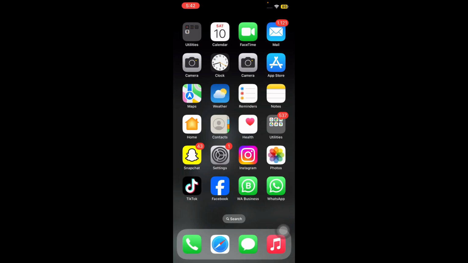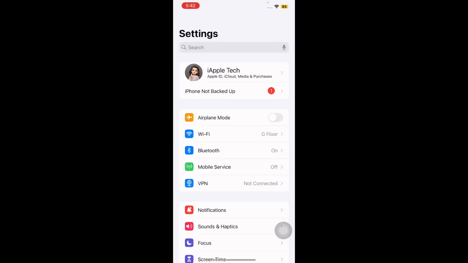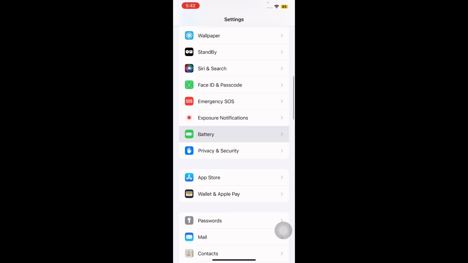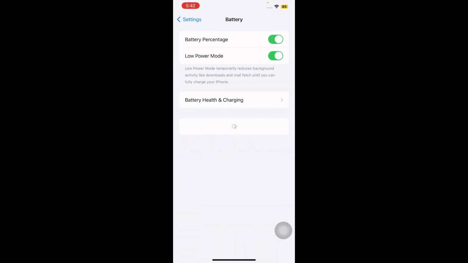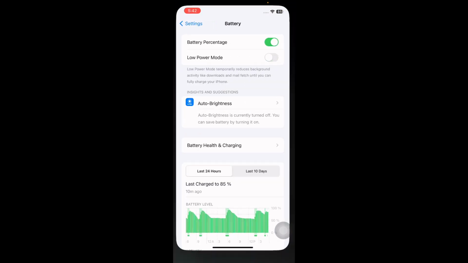And the next step is make sure low power mode is turned off. If standby mode turns itself off after a while and refuses to remain viewable on your iPhone's display, low power mode needs to be off for standby mode to remain visible. For this, go to settings, scroll down and go to battery, tap on it and then tap on the low power mode toggle button to turn it off, and you are done.